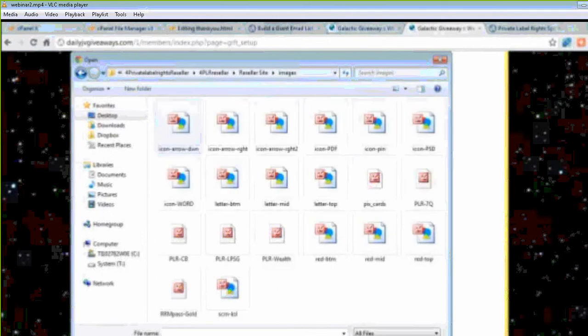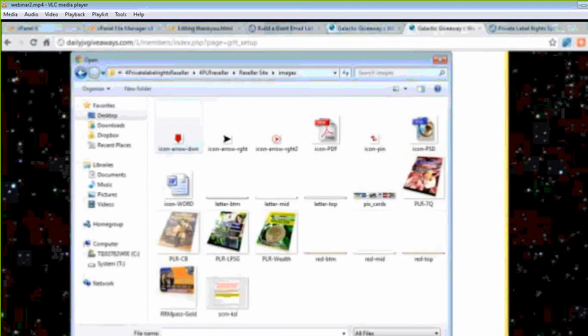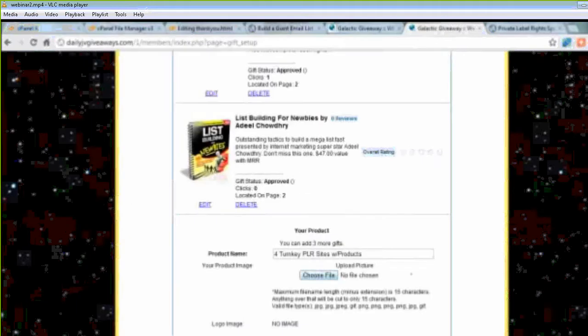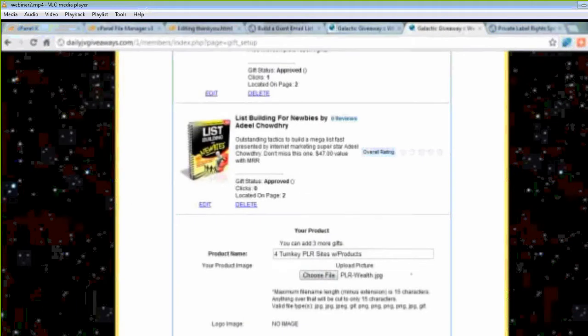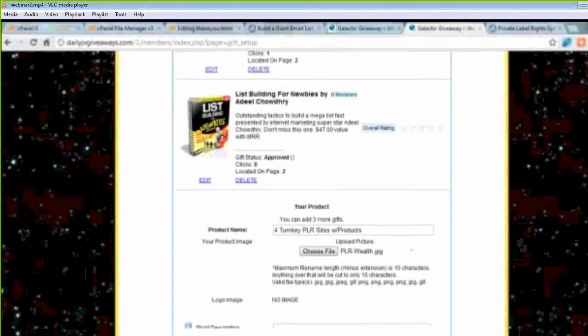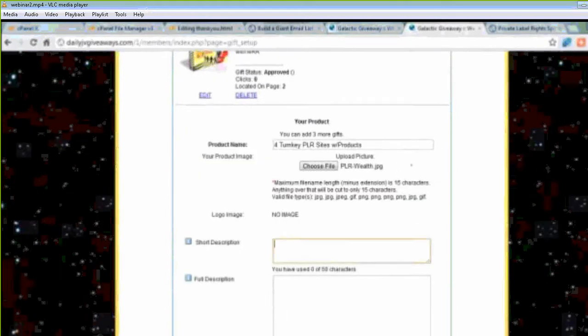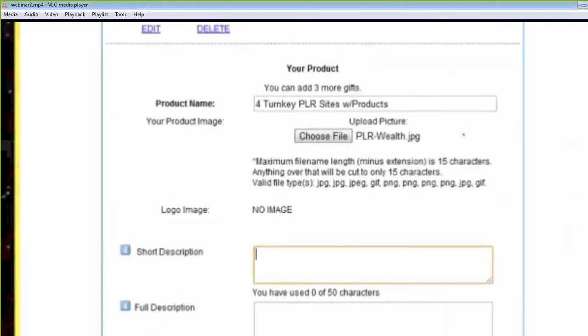What am I doing here? I can't remember what I was doing. I think I was looking for an image. Oh yeah, I was looking for an image. You're going to upload your image right here. And you'll find the images already, usually right in these PLR packages. The short description, I just use the same as product name.